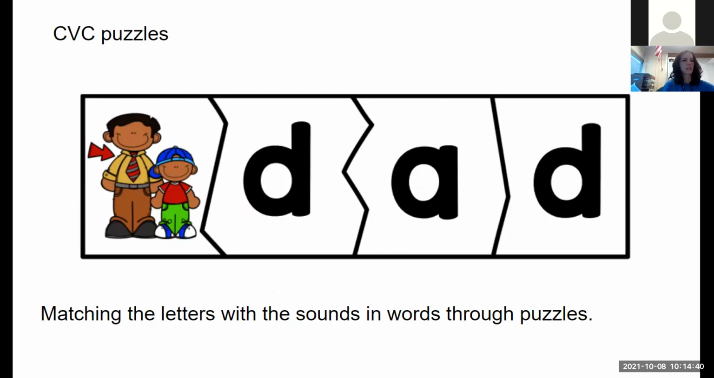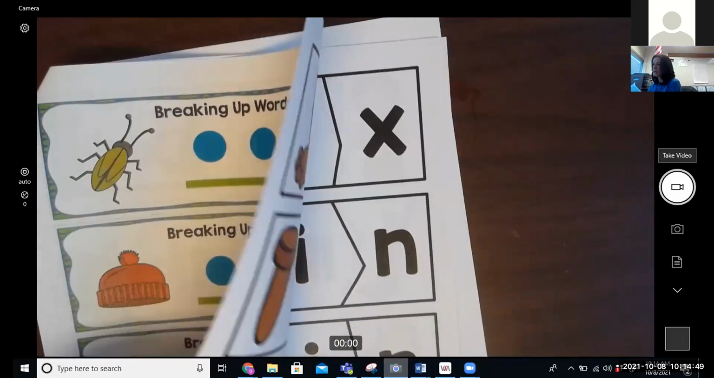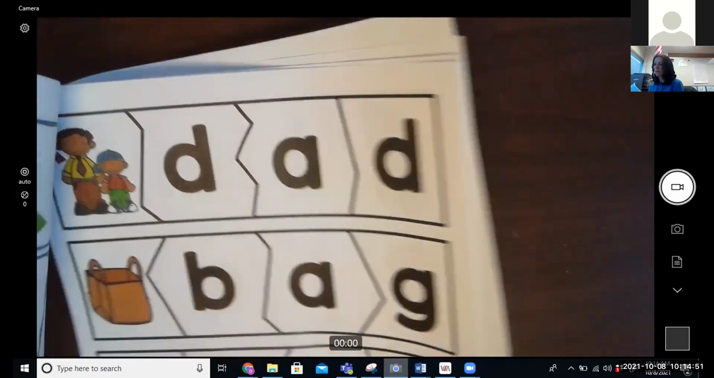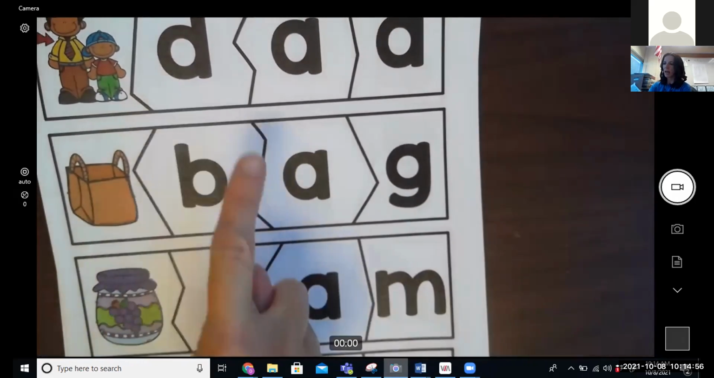And actually, I wanted to show you a little bit about that because we have different puzzles. So in the packet, you have puzzles for short A words: dad, bag, jam.